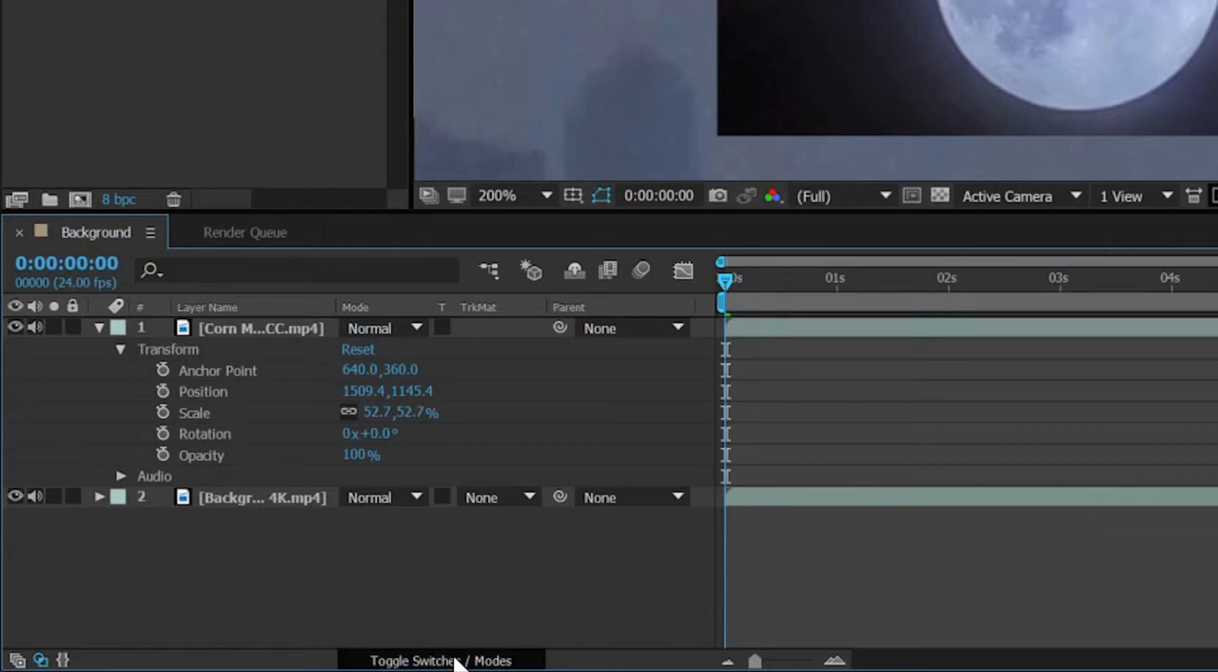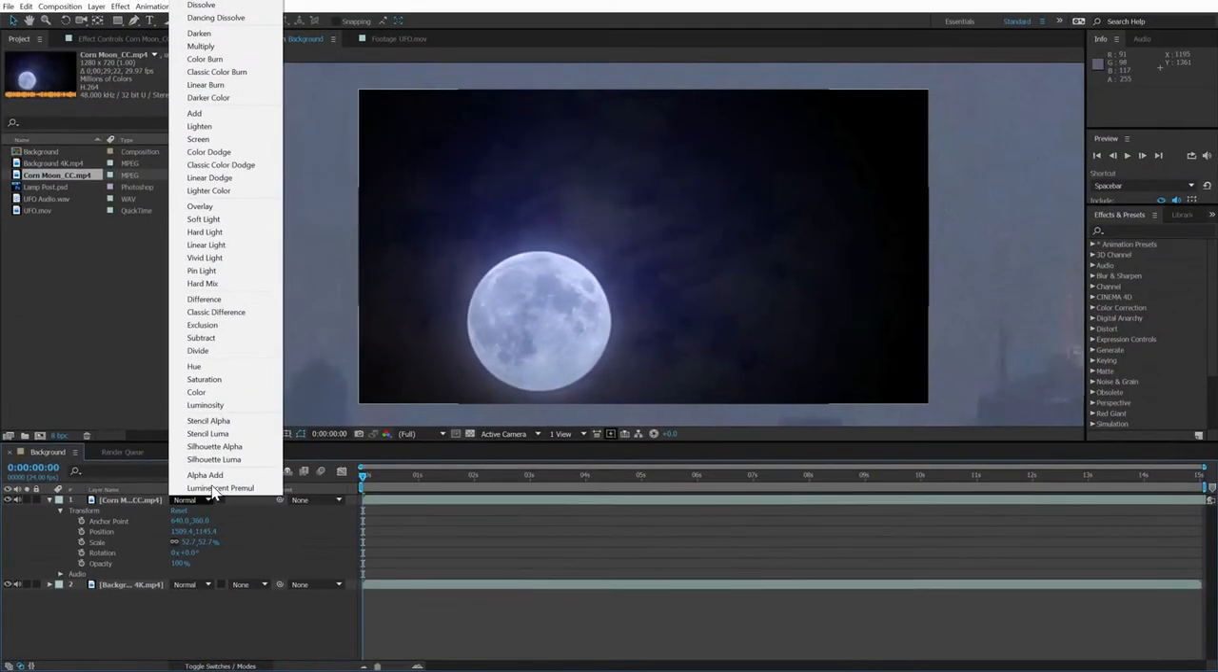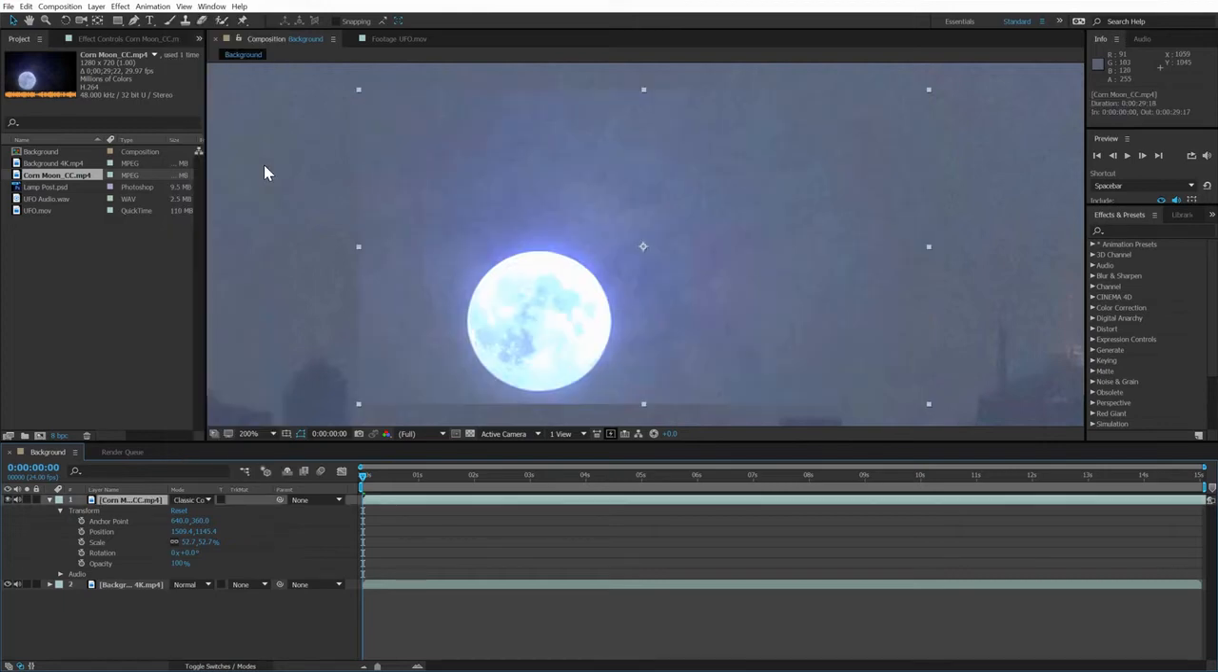If we make sure our modes are visible by using the toggle button, choose one of the light modes, which occupy this second section. I settled on Classic Color Dodge, which I like because it picks up some of the underlying grain, which will help sell the final composite. This is obviously blown out, and the layer creates a noticeable sharp edge, but fortunately both of these things are easy to fix. Let's start with the sharp edge.